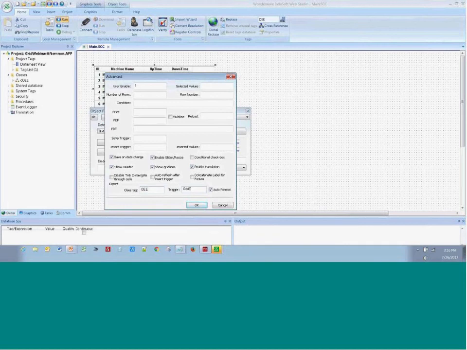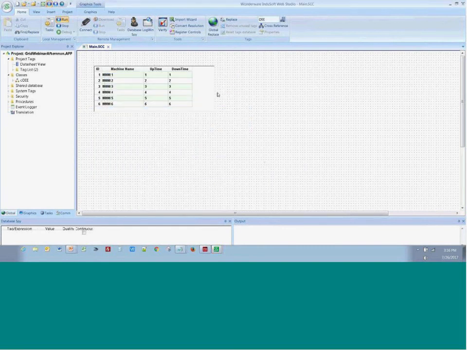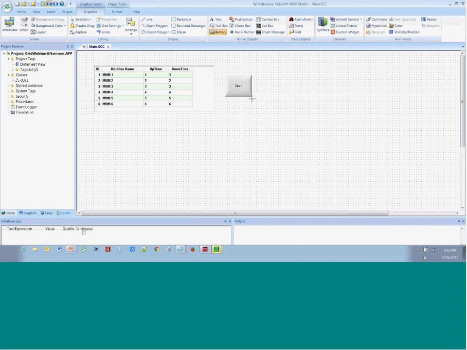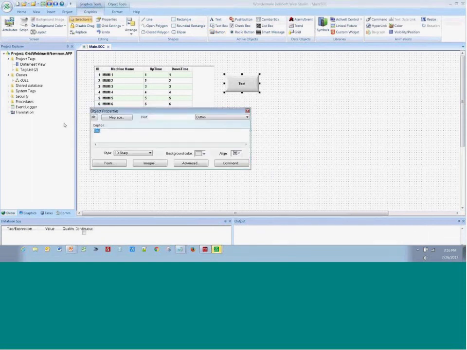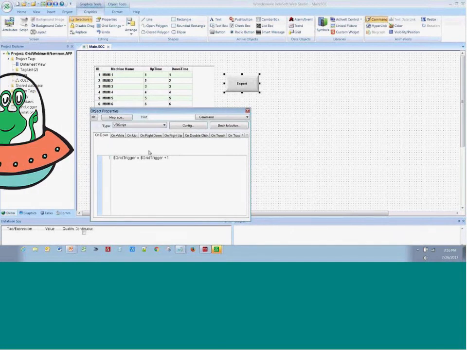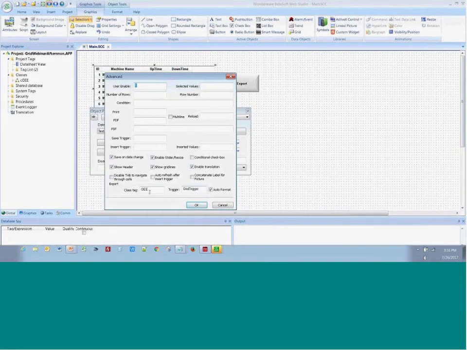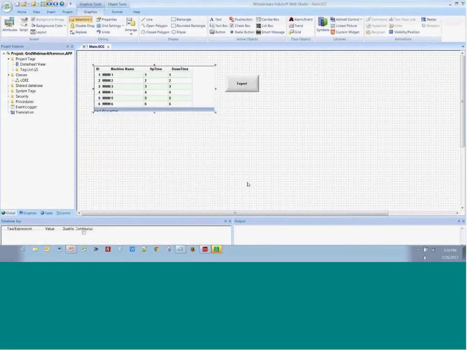So I'm going to make a new tag here. We'll call it grid trigger, and say that that's an integer. And what I'll do is I'll make a button next to this. We'll call this export. And I'll just make a command, and I'll make this in VBScript that'll take that grid trigger. Notice the IntelliSense is finding that for me. And so I'll make grid trigger equals grid trigger plus 1. So that will increment the value of that by 1 every time I press this, which will cause this to then export the values into this class tag.